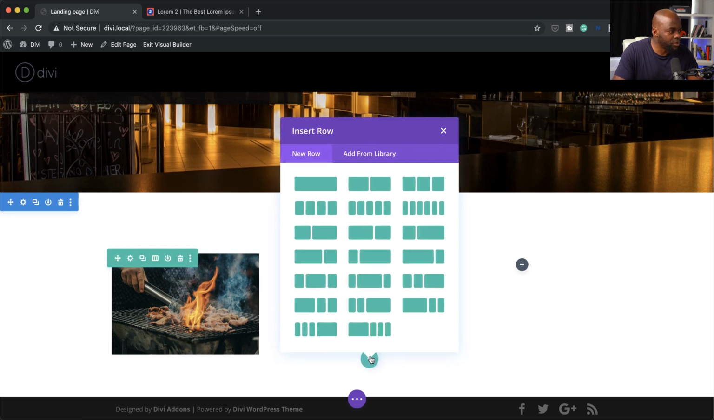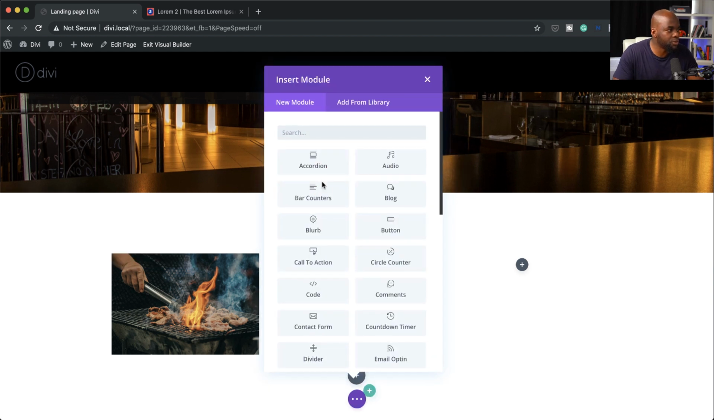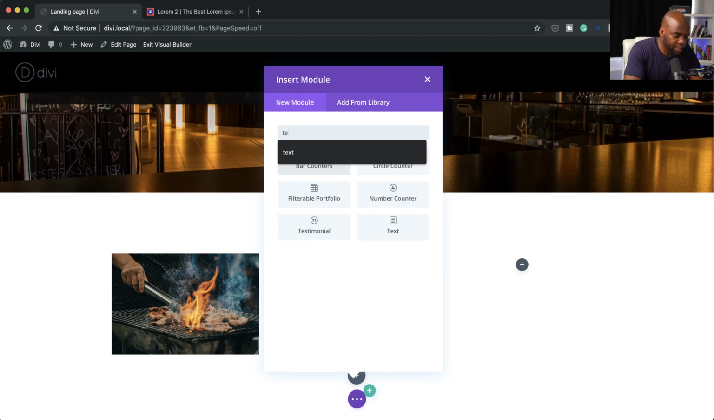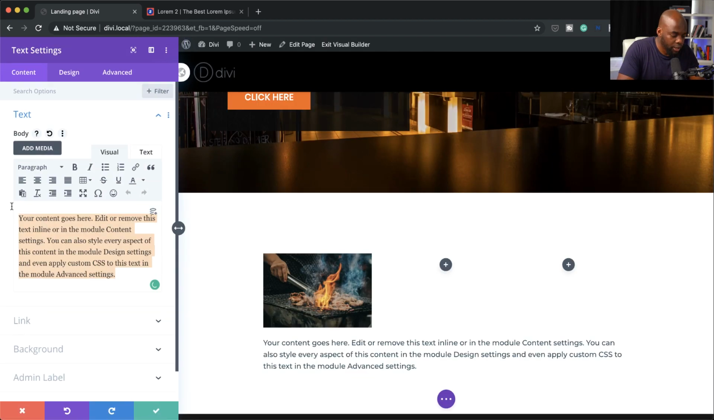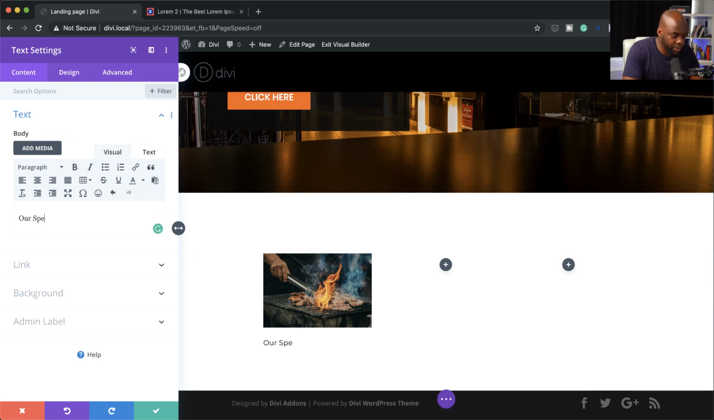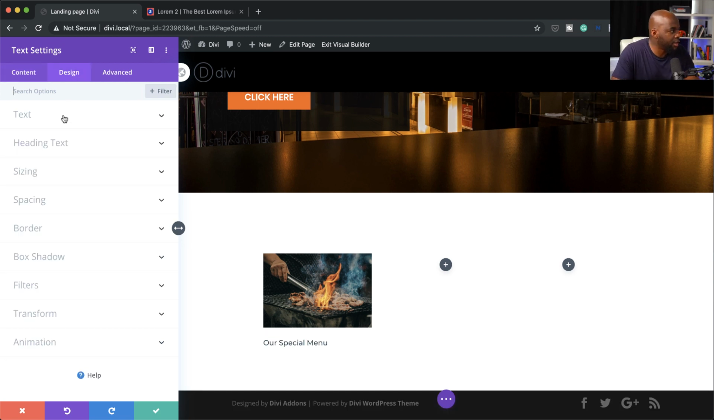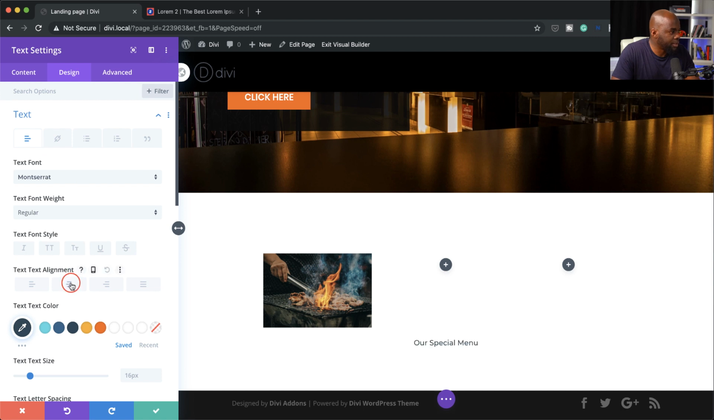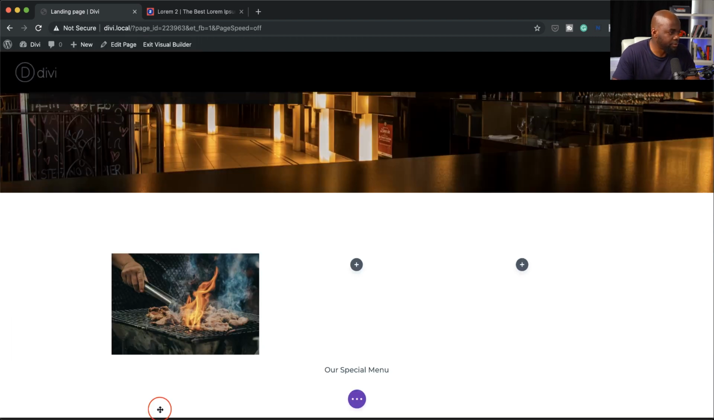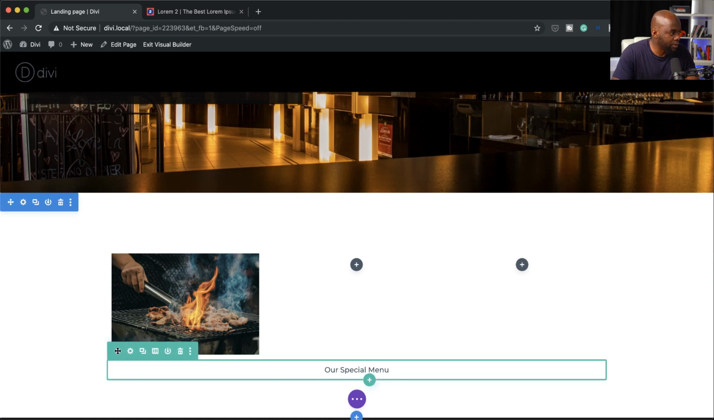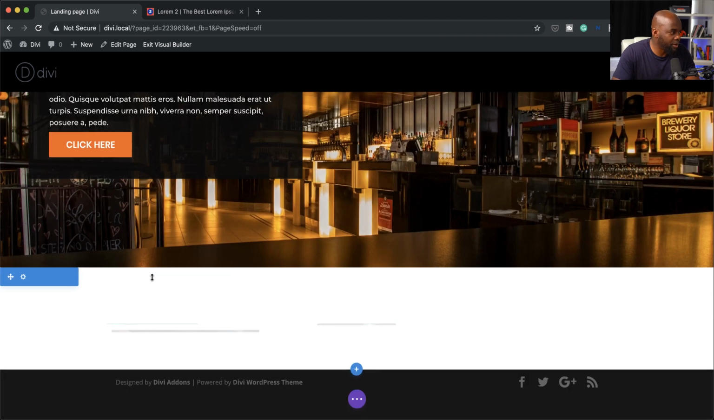So next I'm going to add a single column, because this is what's going to have our title to the section. So it's going to be a text module. So I'm going to select it, and then I'm just going to say our special menu. Okay, so I'm going to come over here to design, and then I'm just going to make sure my text is aligned. I'm also going to come back and make some customizations later.